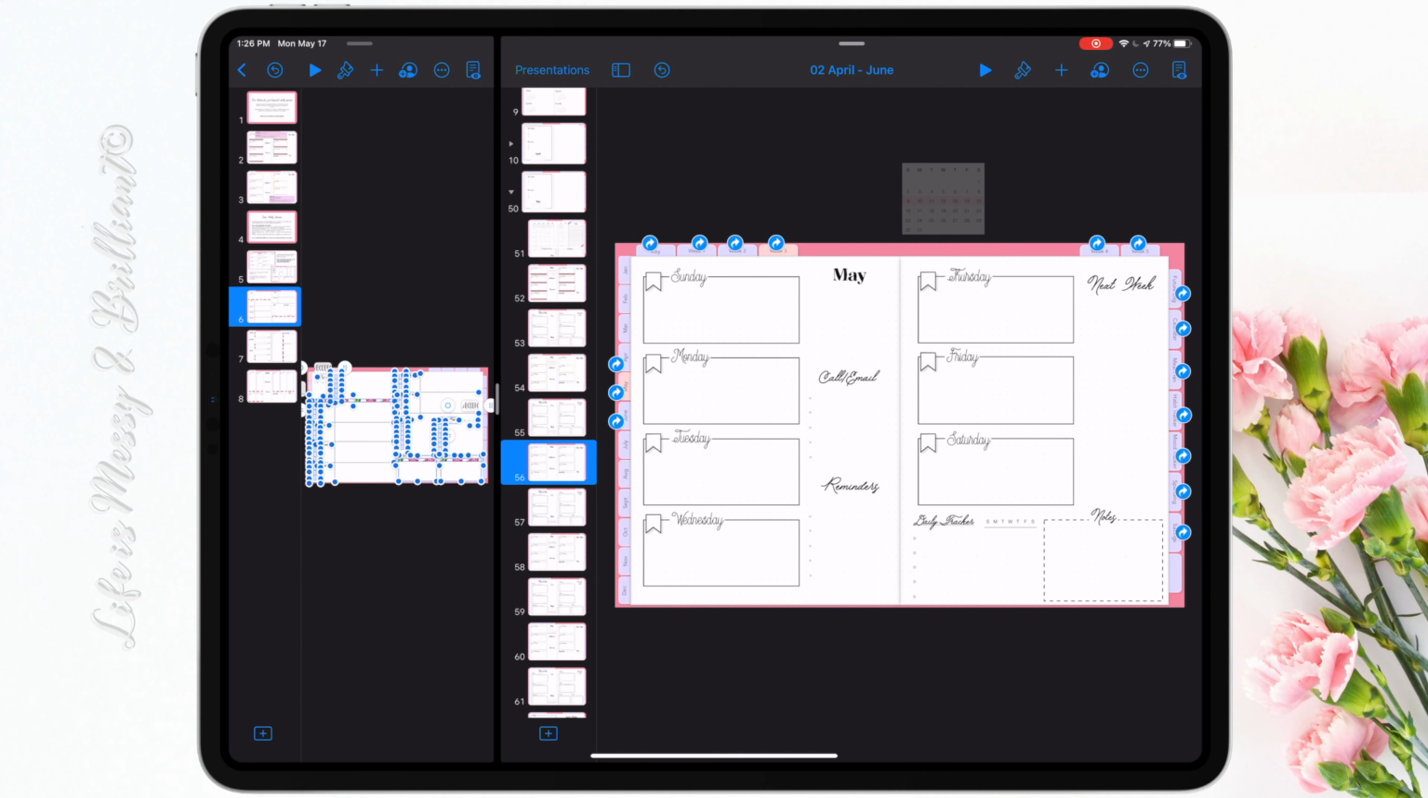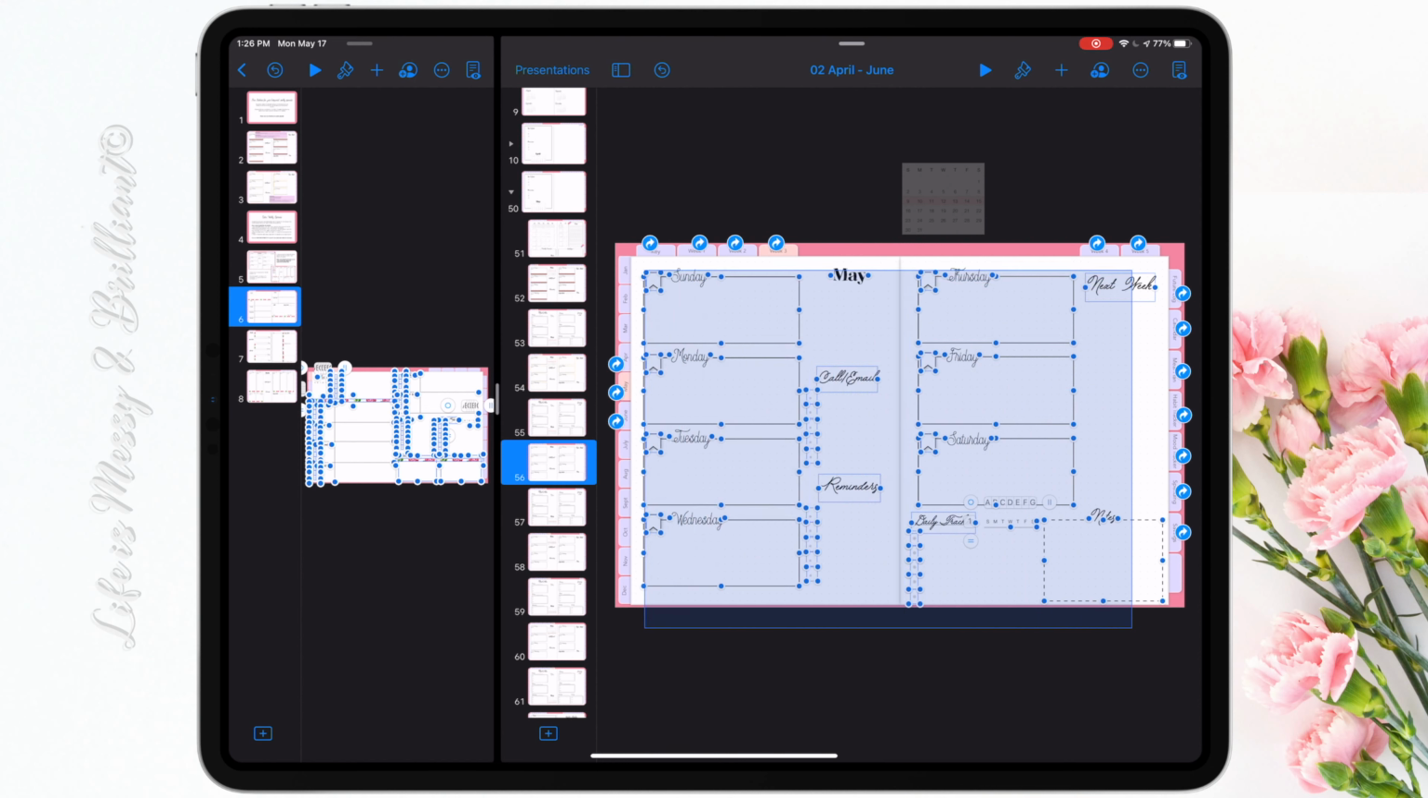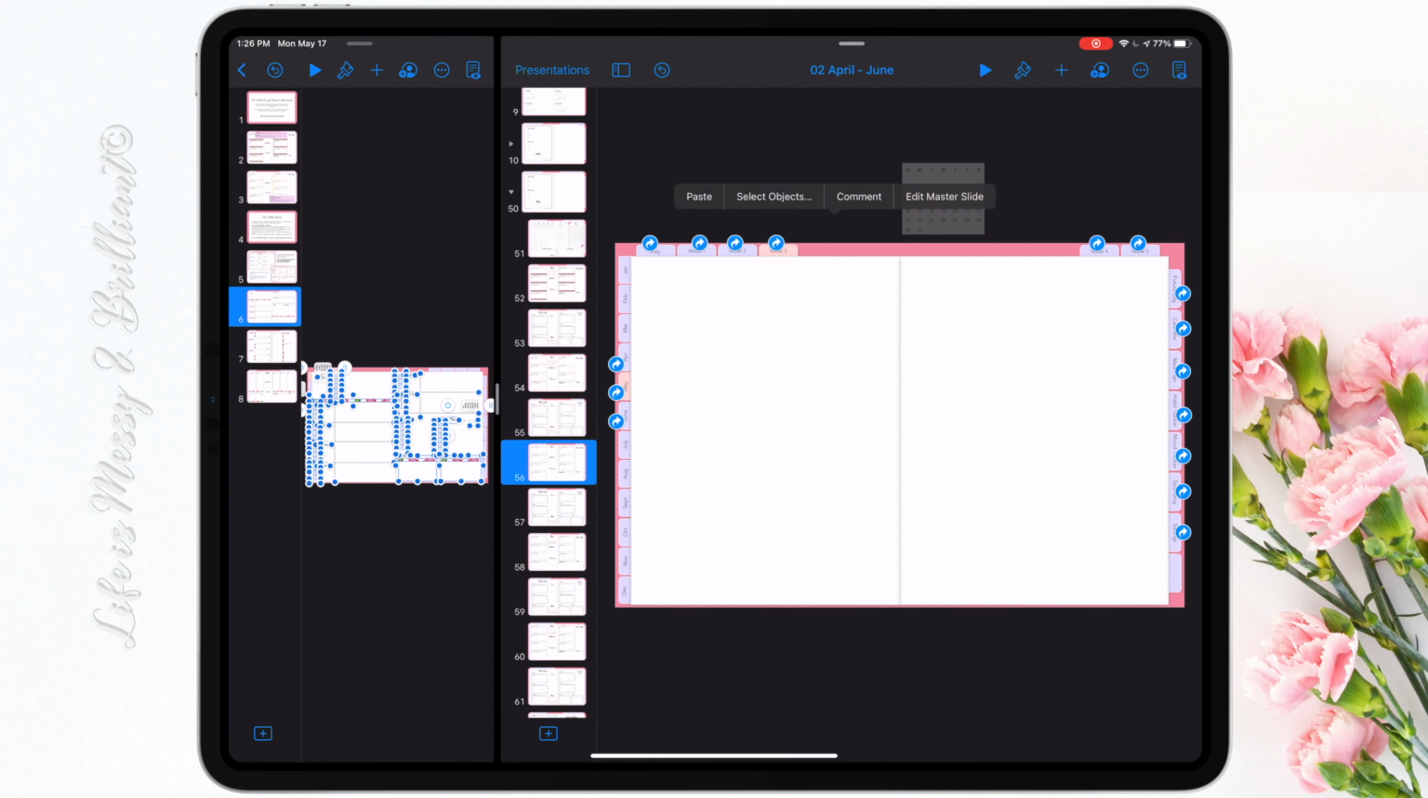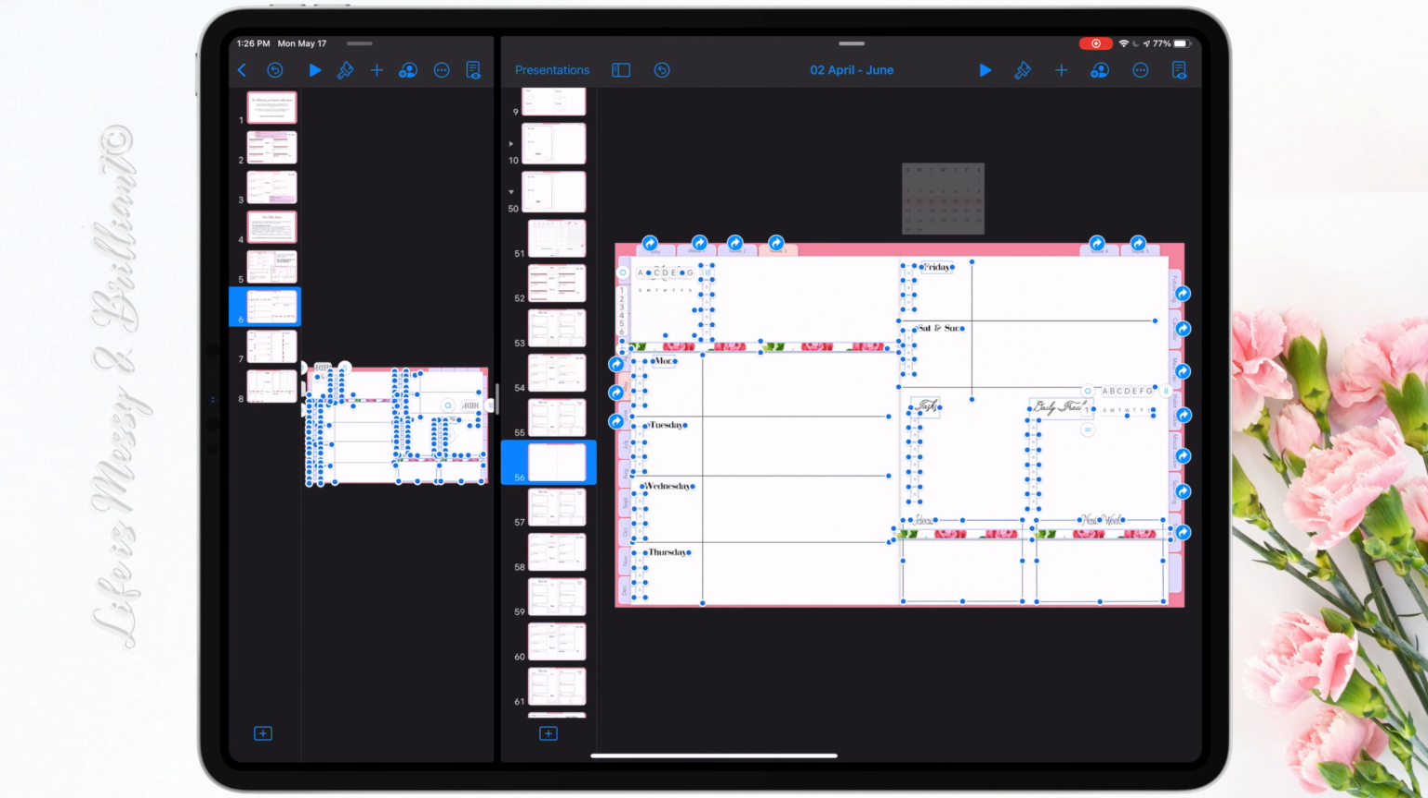From the bottom right of the screen, drag your finger across the spread to select it. Make sure to avoid selecting the tabs. You don't want to accidentally delete the hyperlinks. Now click on the screen and select the word Paste.